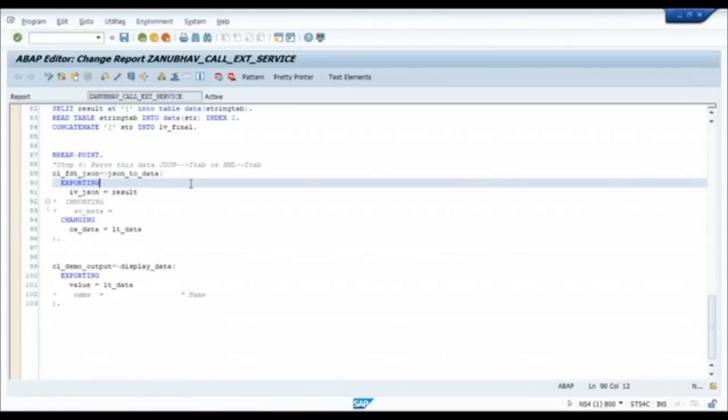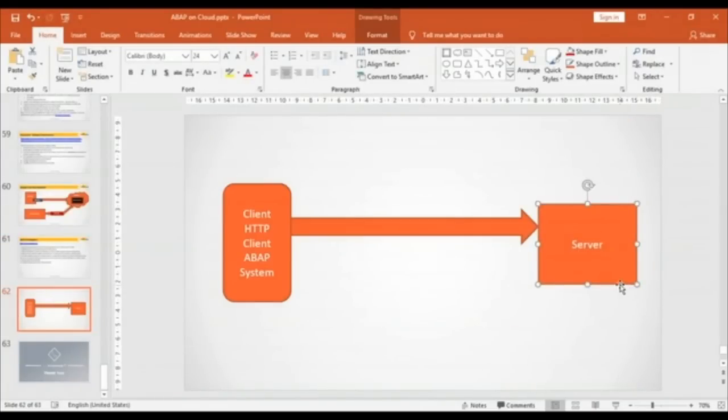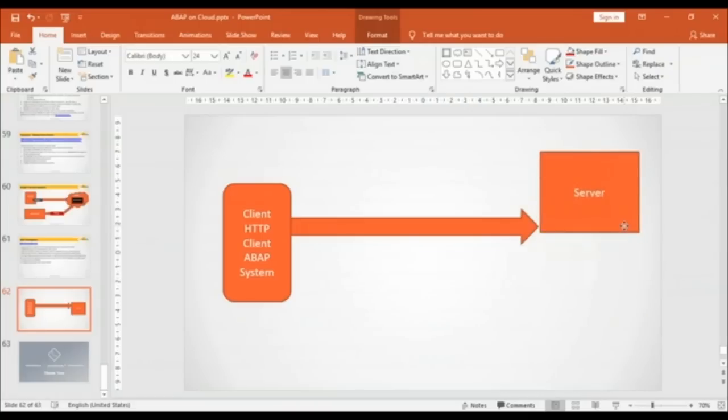Yes, but there is a concept called RESTful API in ABAP, right? You can develop a RESTful API in ABAP to talk to a service on the cloud. That also works the same way, but in that case you are not talking to an external server, like in this case a server on the internet, which is an OData server, odata.org. In that case you are talking to another SAP server only.